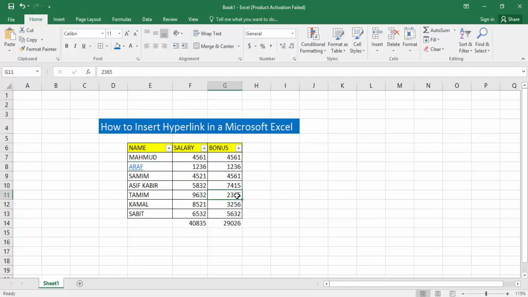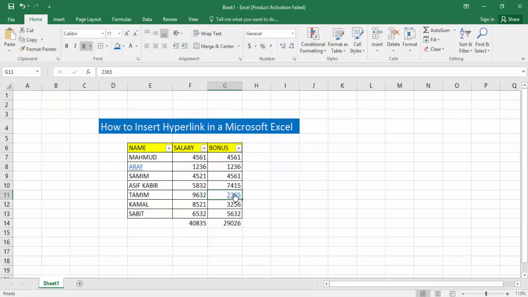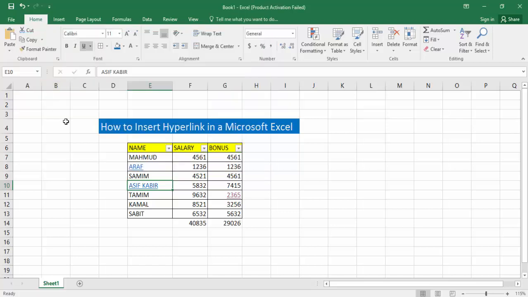Now press Ctrl K. Click on A10. Now click OK. That's OK. Another hyperlink. Ctrl K. Then you can see the insert hyperlink in Microsoft Excel.